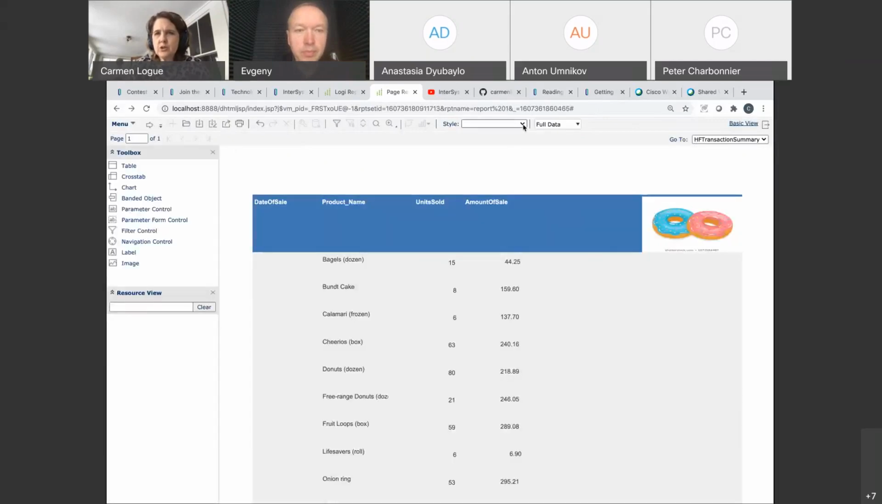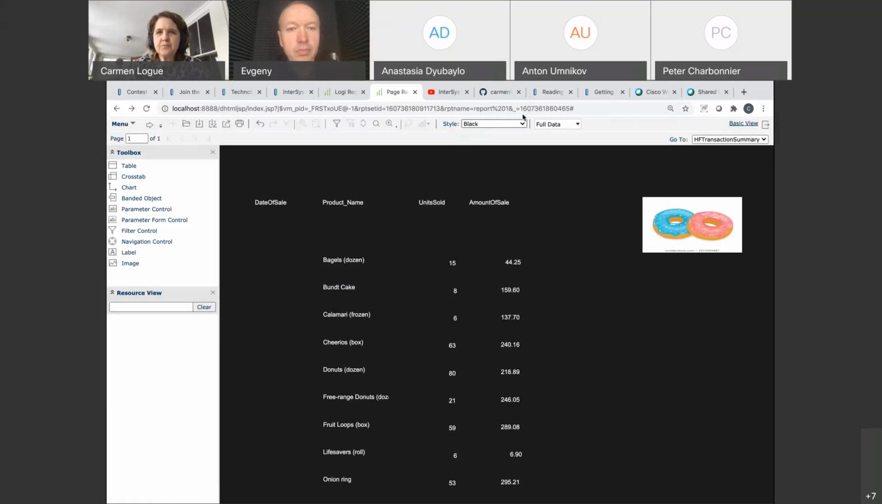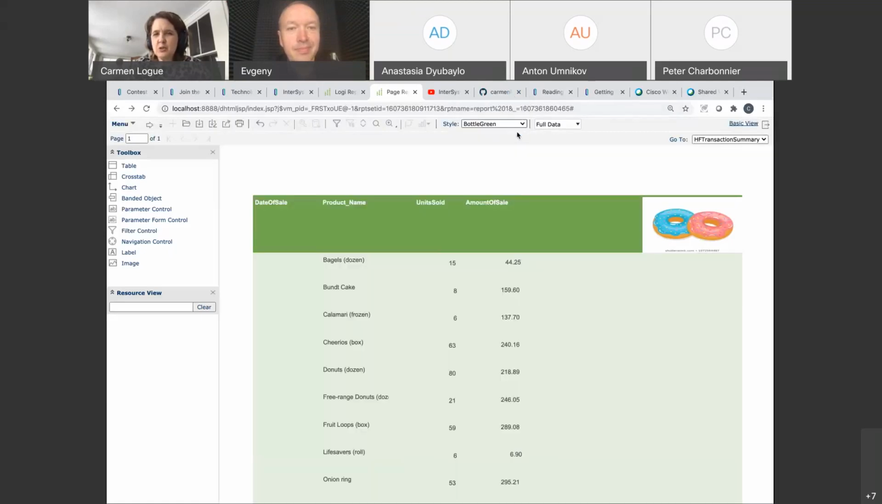The other thing I can do is change styles from here. These are the ones that I shipped over there. Oops, this is classic, which I'm already using. Let's do commercial. A few others, black. Some work better than others. So you can play around with some of that formatting.